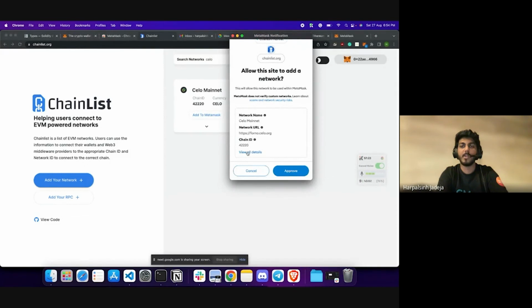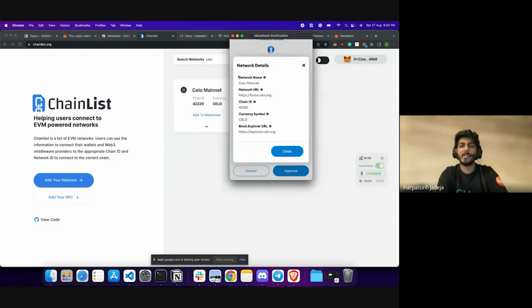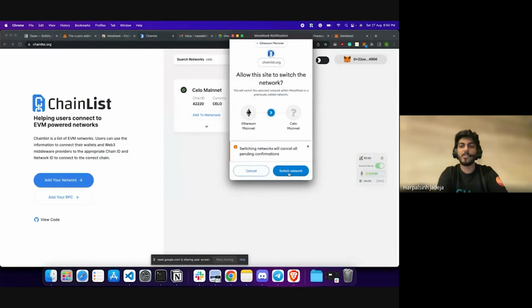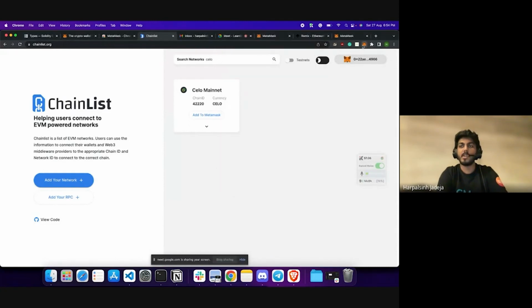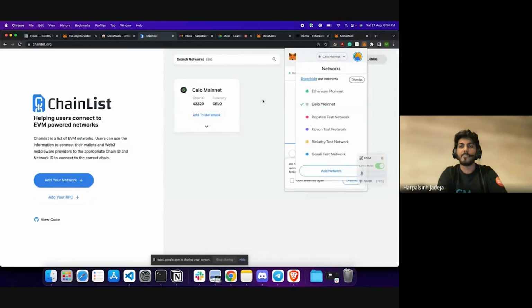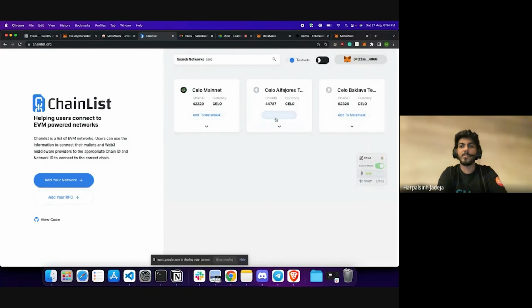This is the details of what it's going to add. This is basically the details that you're supposed to fill in the screen that I showed you. So approve, and then it's going to also prompt you to switch to that network. So let's say I hit switch, you will see that now Ethereum mainnet has changed to Celo mainnet, right? If I switch on this, you will be able to see the testnet networks.